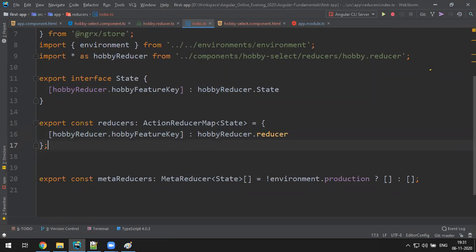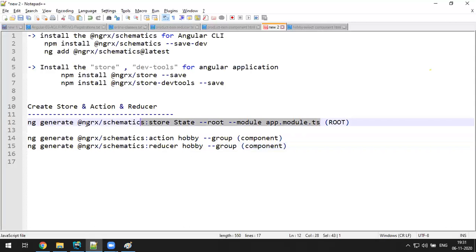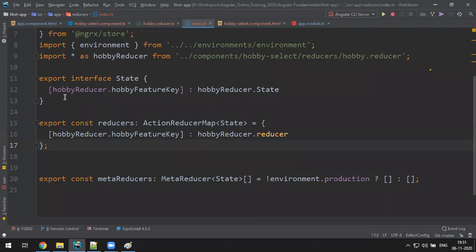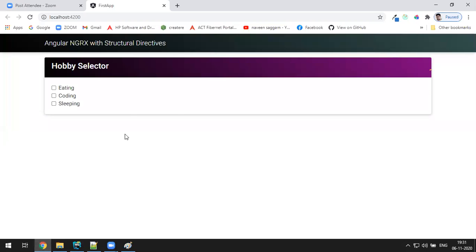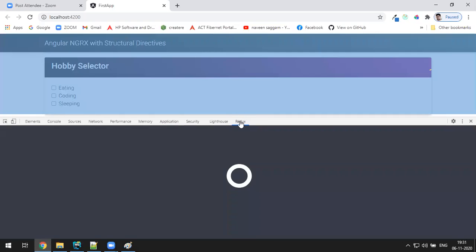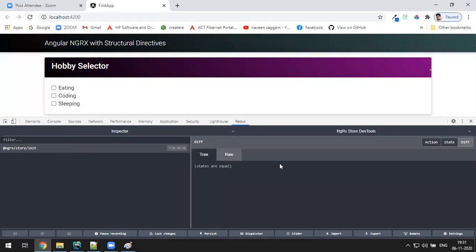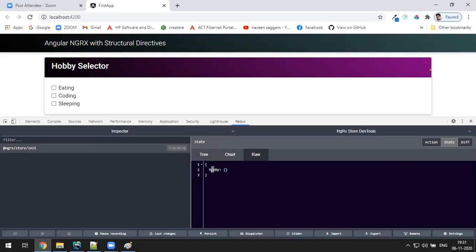So what my step is: enter this command, it will configure the empty store. Later you execute these two, it will create an empty action, empty reducer. Once you're done with this, the empty reducer is configured to the store also. It works, this empty reducer. Let's see after you configure what the state is now. Okay, then later you focus on actions. Yeah, let's see the initial raw data state. See hobby, feature key, value is empty. Yeah, now my reducer is also properly configured.